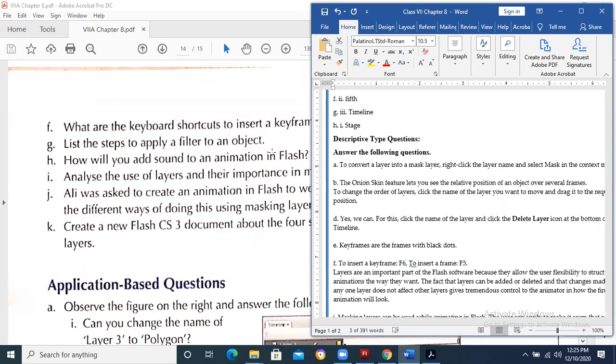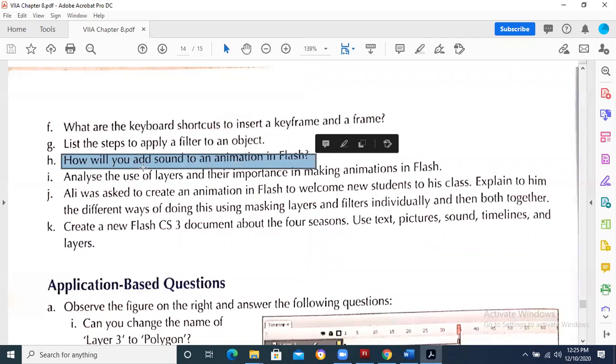Number H, how will you add sound to an animation in Flash? There was a problem, an error when including the sound because the sound file was not supported. So we did not do this. But I am trying to find such a wave file which is supported, and inshallah, I will let you know, because we had left this in this chapter. It was not working in CS3, but sound could be included. It is not impossible that sound cannot come in Flash. So if I find an audio file which is supported, I will show you the steps for it.